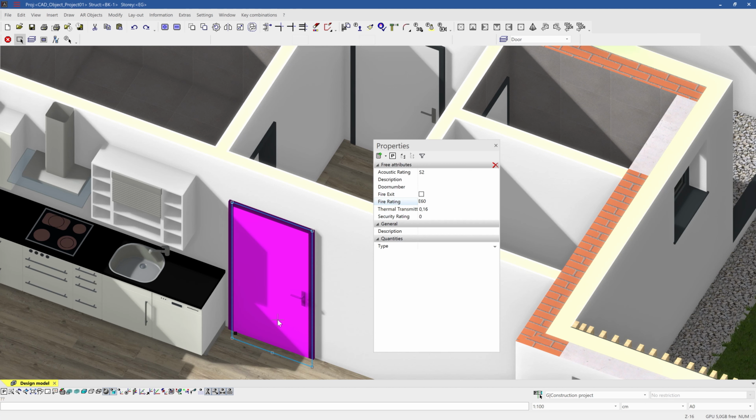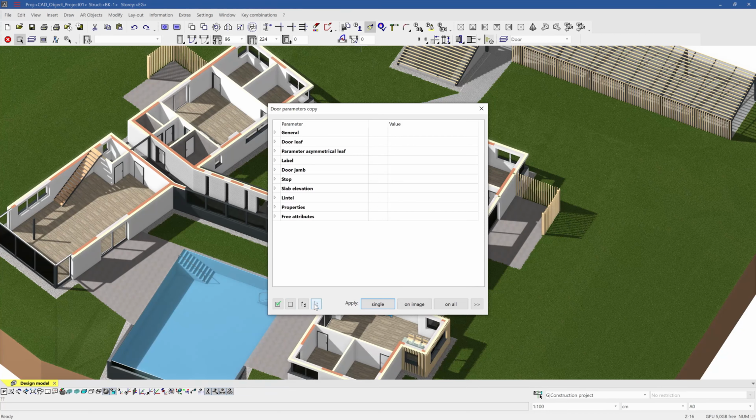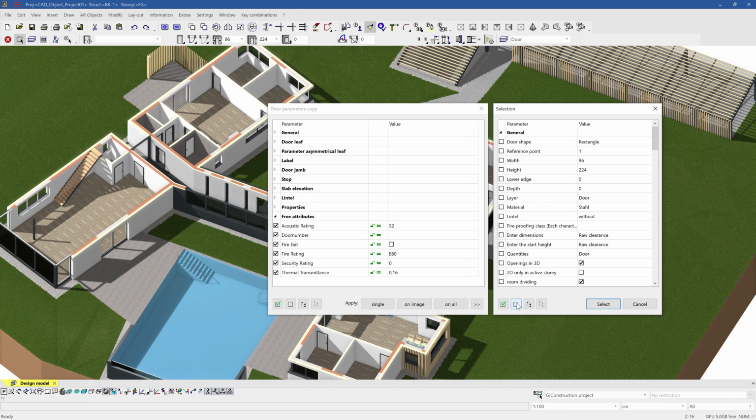The next step is to assign the attributes to all objects. For this we use the well-known ELITECAD copy parameters function. This also works for free attributes. We simply select a group of free attributes. We can see that our information is available and would now like to assign it to all interior doors. So not to all doors, but only the inner doors. Using the parameter selection, we look for the interior doors with a width of 96. Select that. And we can see that the information has been correctly assigned.